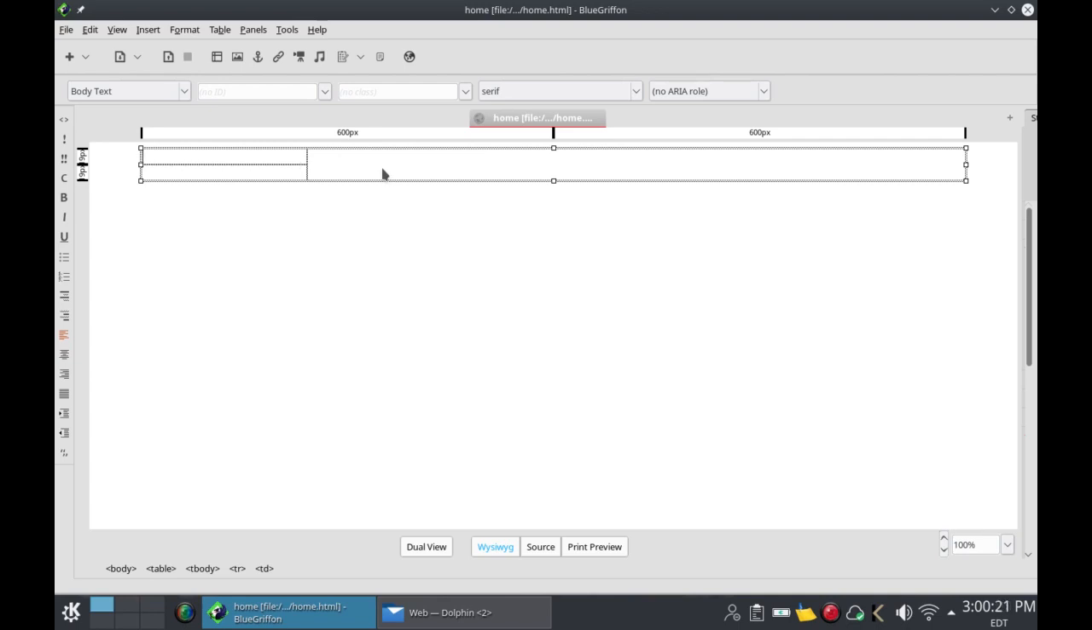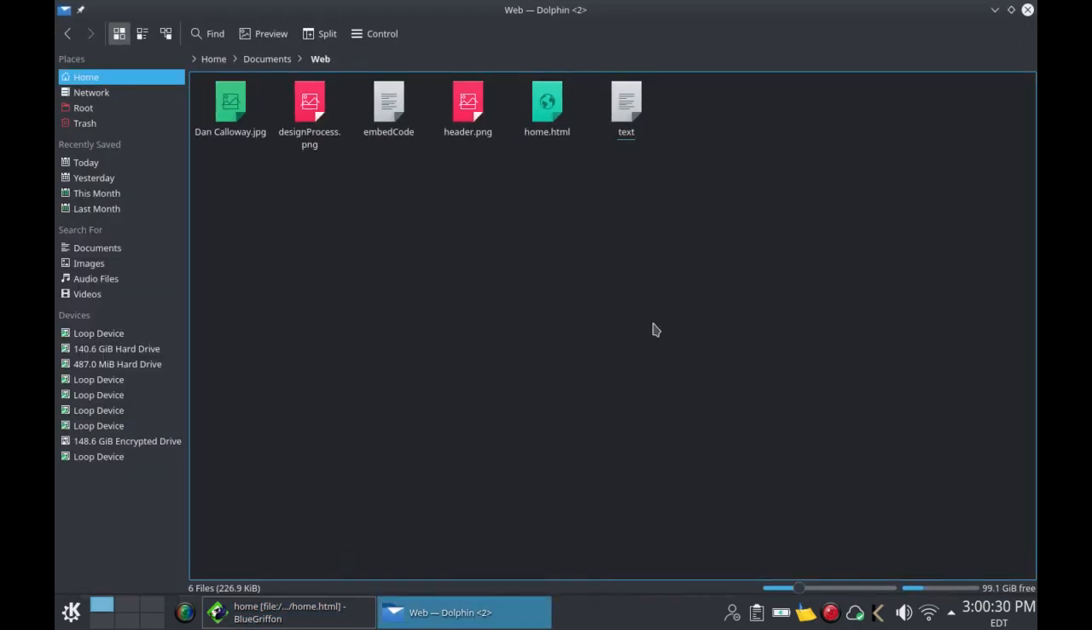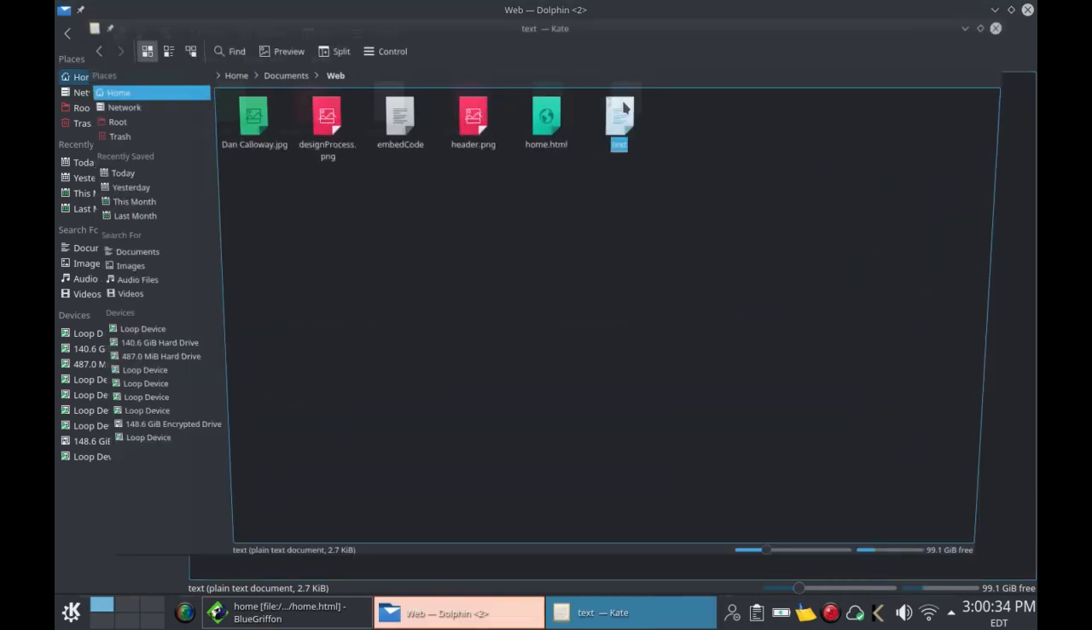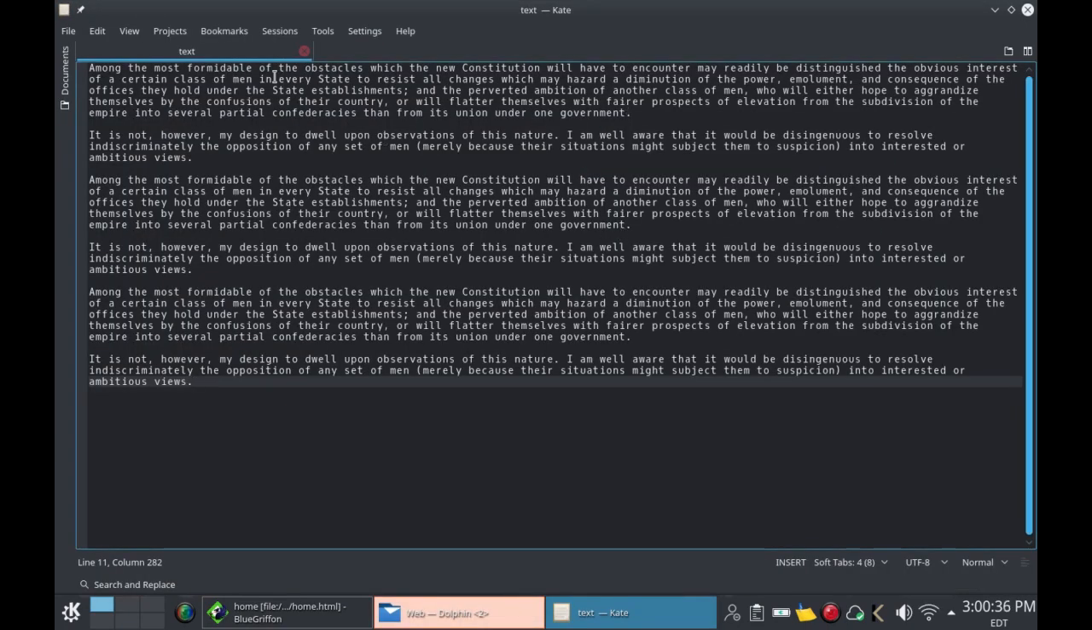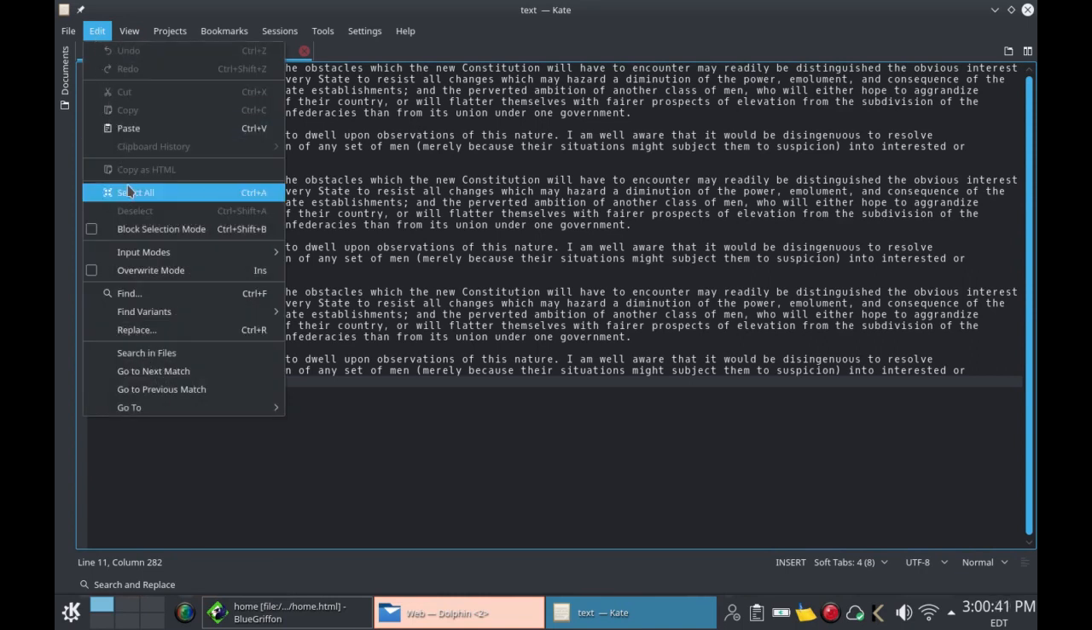Alright, so the first thing I want to do after I complete that is click back into the right hand side, and then go back out to my web folder, where I have a text file. I'm going to double click it and open it up, and grab all of the text that's in here. So I'm going to do an edit, select all.